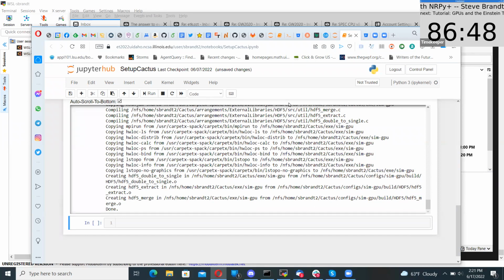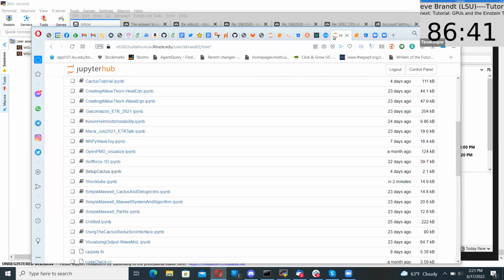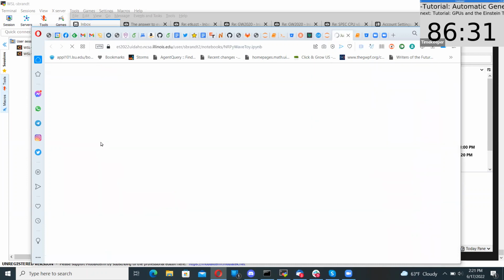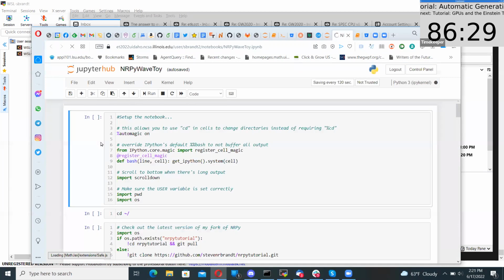When you're done processing, when you're done with this notebook, what I'd like you to do is open this notebook, NRPy Wave Toy IPYNB. I'm going to give you a couple minutes to get there. Does anybody need help? Nobody needs help. Not right now. You can reserve the right for help later.